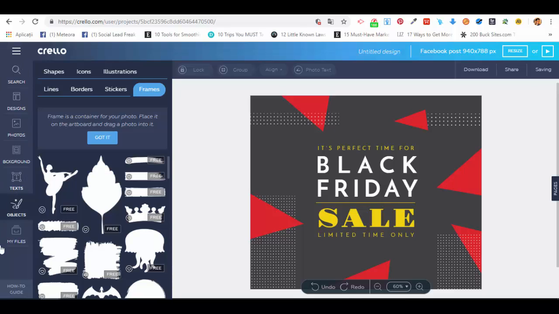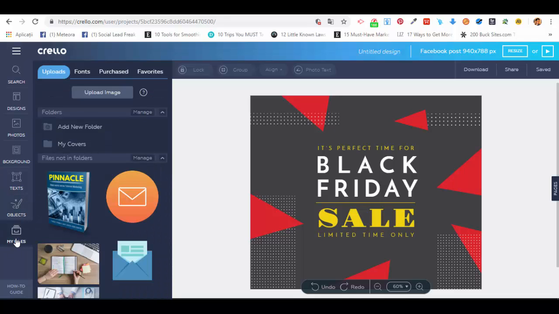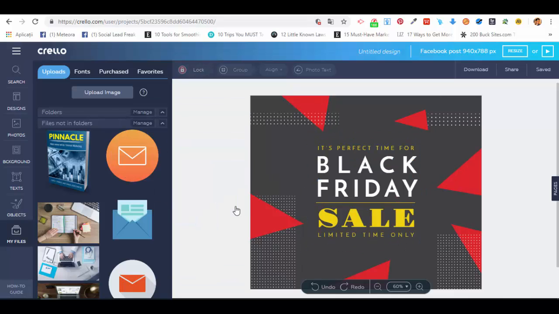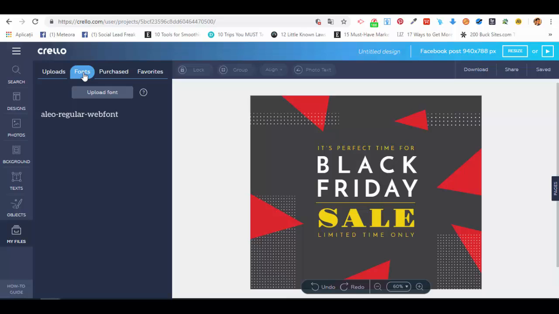Now another thing, and this is the last option that we have in the menu, is the My Files section. If we go to My Files, you can see here that you have different options. Right now you can see the files that I've personally uploaded and that we have uploaded. You can see all of them here. And you will see that you have other options as well here, like fonts. You can upload your own fonts, but we will discuss that in a different lecture. Purchased elements from Crello, because you have seen that you can purchase elements, and favorites if you have selected any favorite elements.